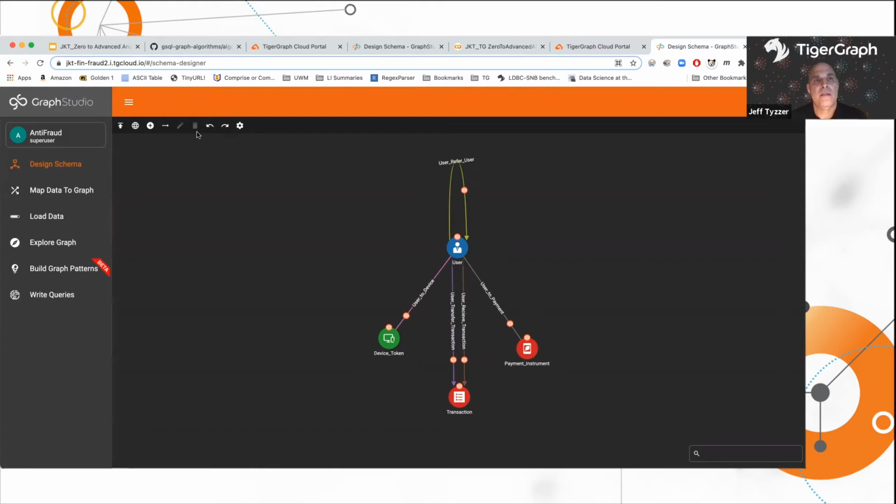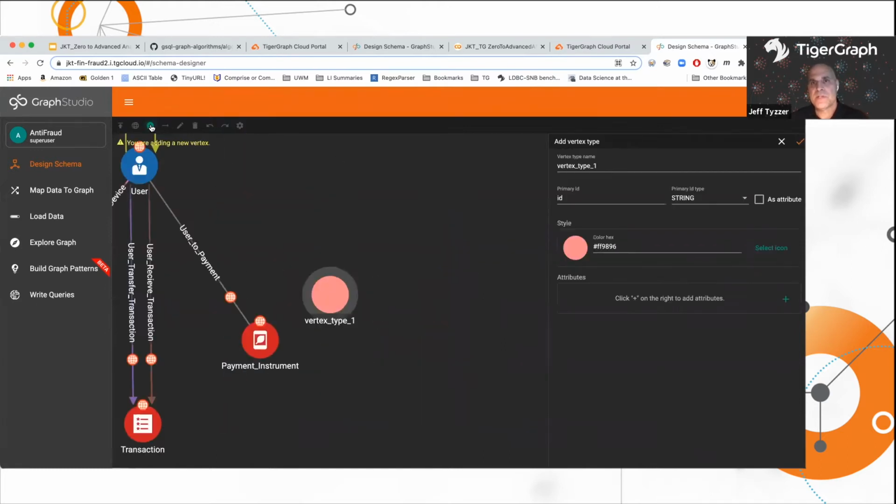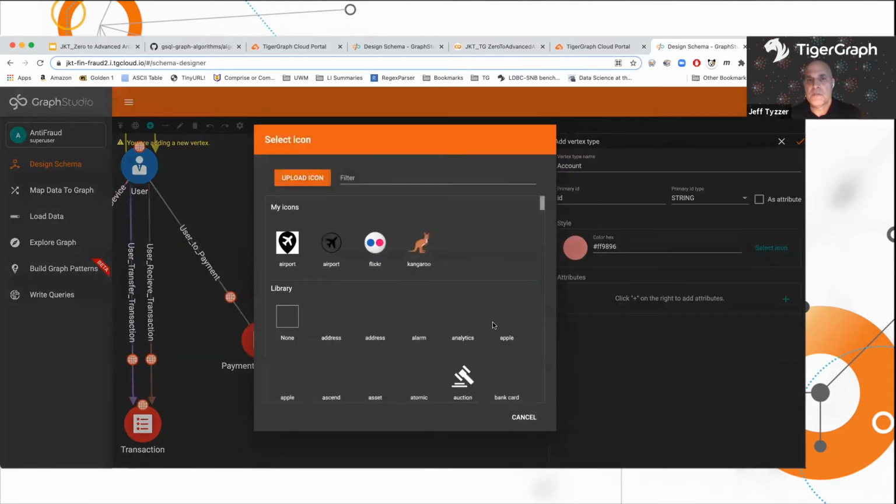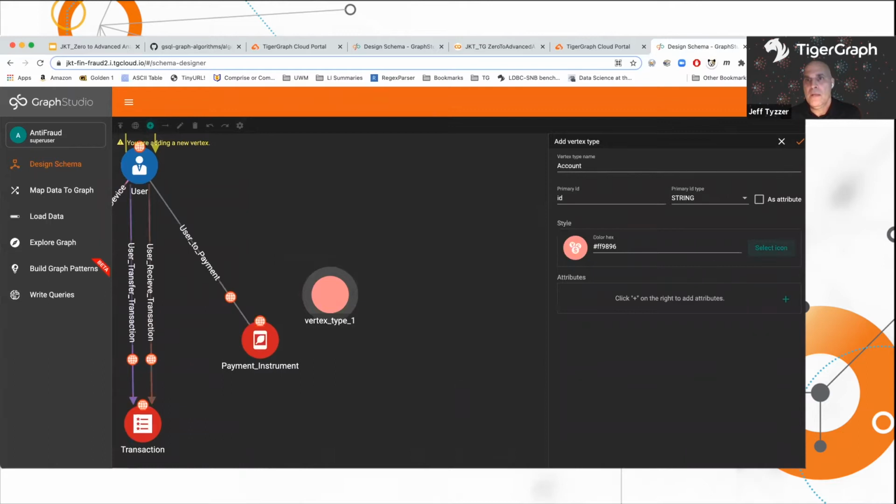So I'm now going to add a local vertex type. And this again is going to be a vertex that's local to this anti-fraud subgraph only. So I'm going to click add vertex type. I'm going to change the name here to account. And let's change the icon to something a little more interesting. How about asset? And I'm going to add an attribute.